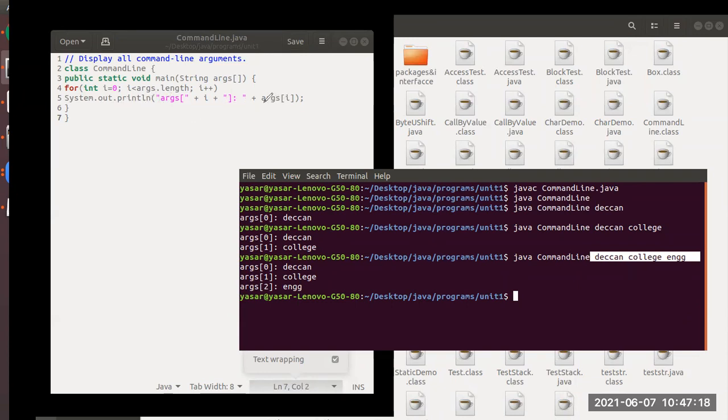It is displaying, you can see, args of 0 from here. The first one is Deccan, then the for loop is incremented, it is college, then again incremented, it is engineering. Then it will come back to the for loop, it will increment i, and i will be 3 here, 3 less than 3, that becomes false.